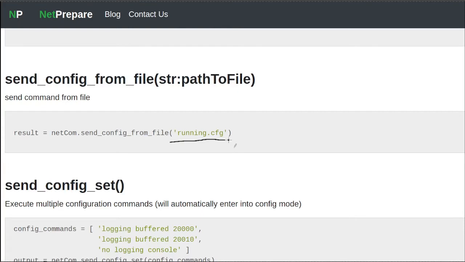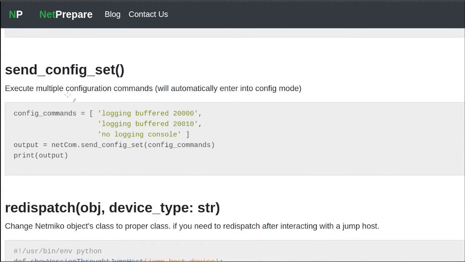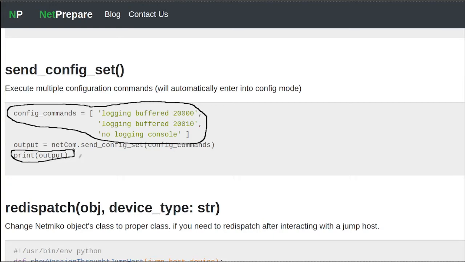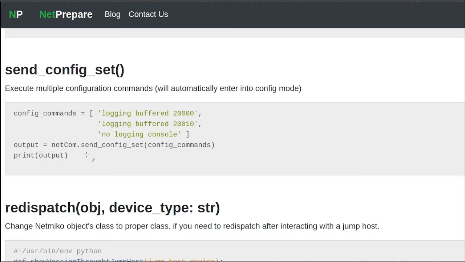Send command from file: whatever you want to configure on the device, you just provide the file. Currently this is in the same directory as the script that's being run. You need to provide the proper directory if it's in a different directory. Send command set: here you need to provide a list of commands that you want to configure on the device. You've seen the list here, and then you provide it to the send command set function. Then the function will reply to you with the output of the configuration. By the way, you need to be in enable mode when performing this. You don't have to go into config mode. Netmiko will go into config mode by itself.